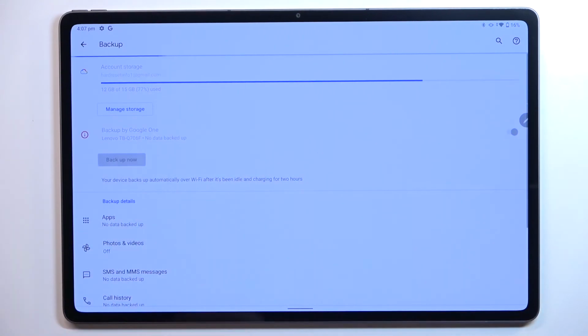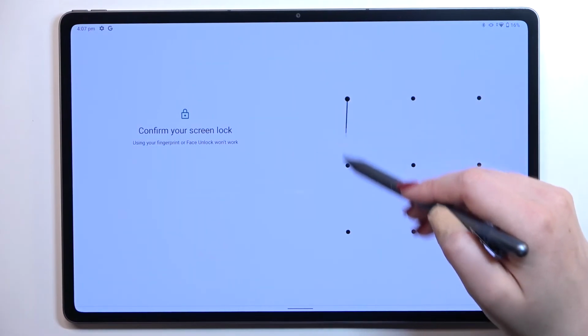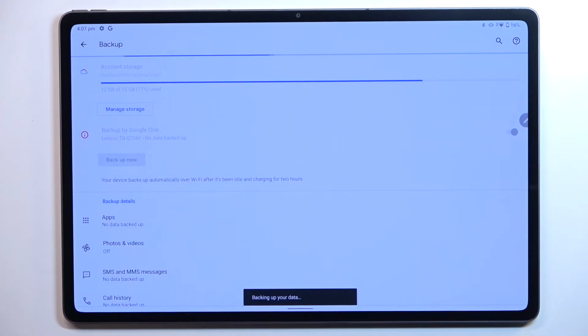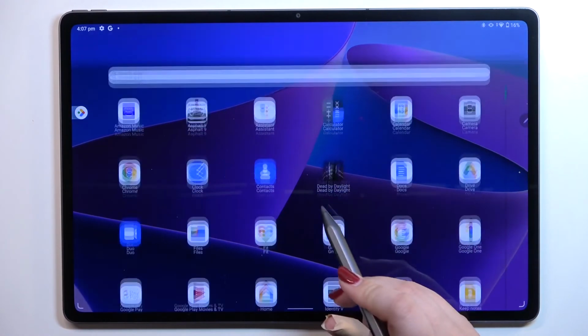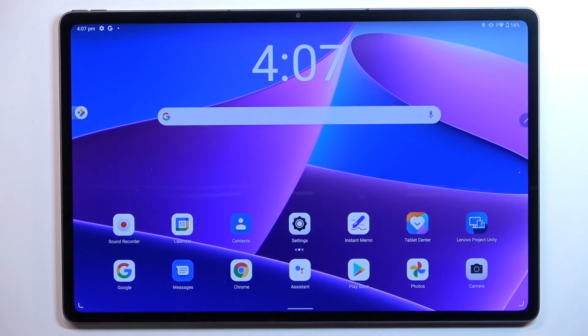So all you have to do is to simply tap on backup now, of course, confirm it with the screen lock, and as you can see right now your device is backing up the data. So actually this is it. This is how to enable Google Backup in your LENOVO Tab P12 Pro.